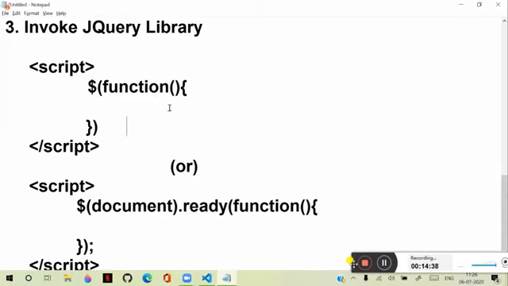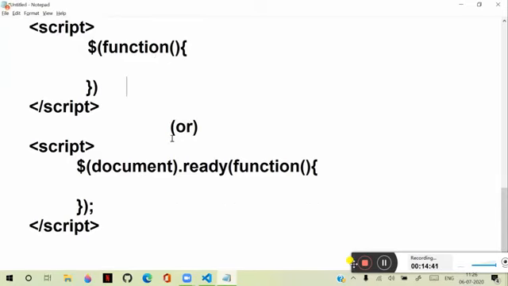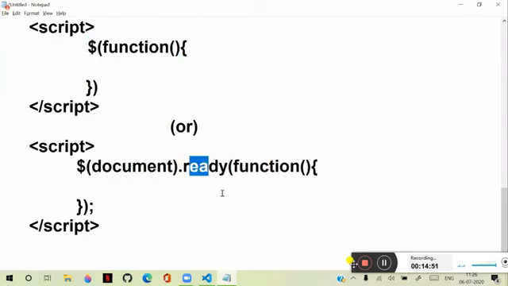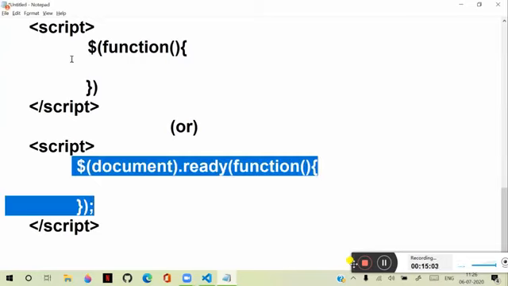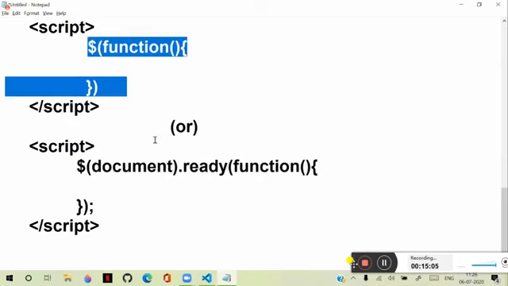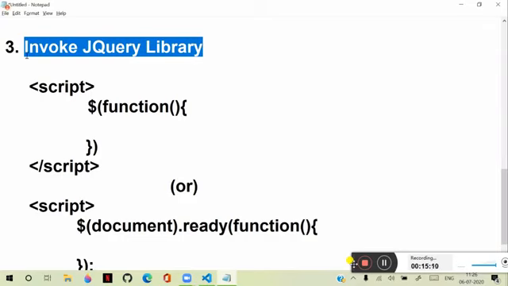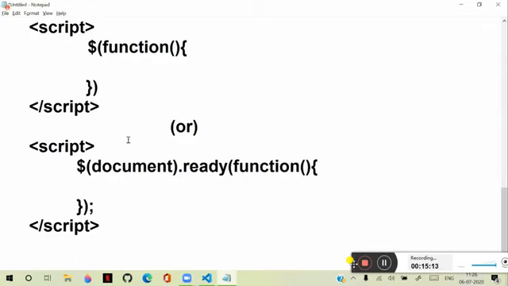Actually, it is ready. Dollar invokes the jQuery library. And on page load, that means when the document is ready, DOM content loaded, now it should take control of HTML. Without document ready, you cannot take control over HTML. To make the document ready, you have to invoke the jQuery library. This is invoking the jQuery library.